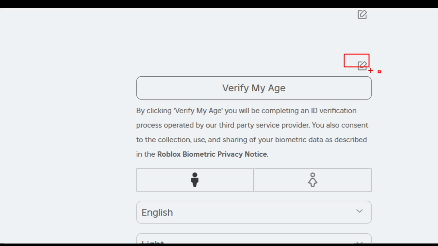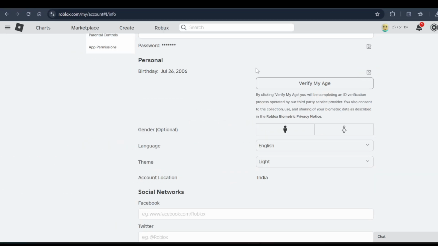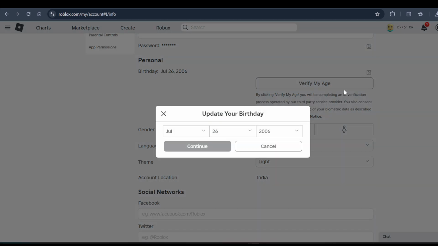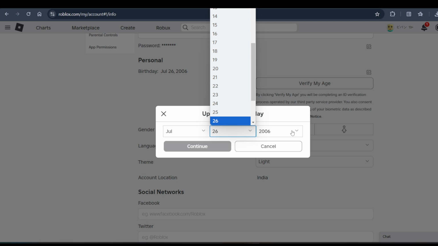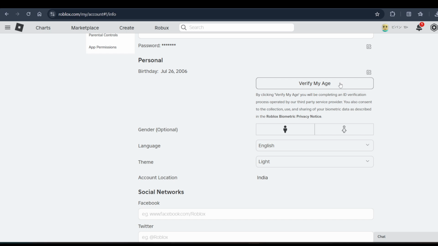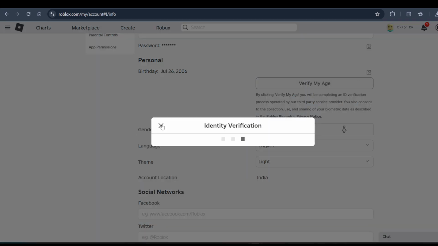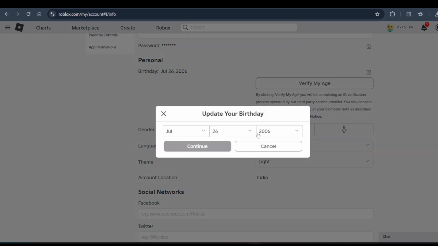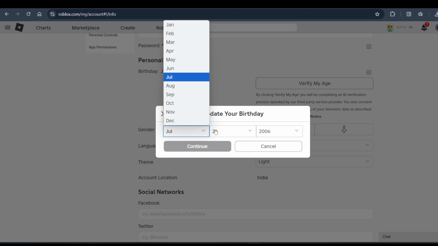You have to click on this pencil icon next to the birthday, and now you can change your month, date and year. Whenever you click on anything like month, date or year, it will send you a verification code on your number or the registered email address. You just need to enter that and your date, year or month will be changed accordingly.